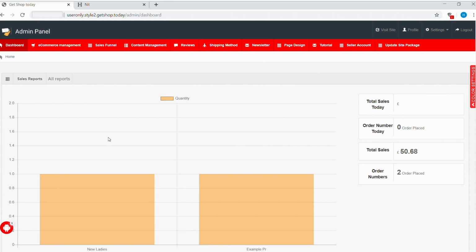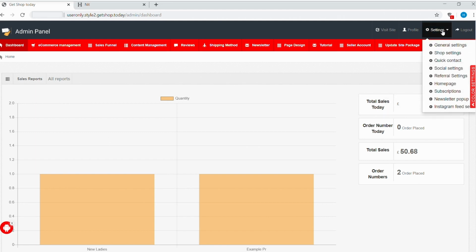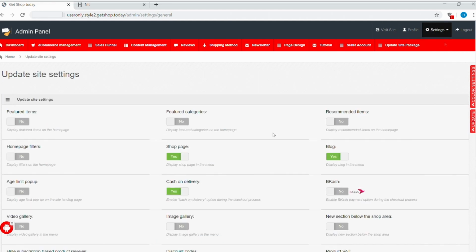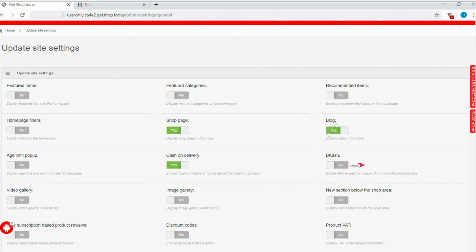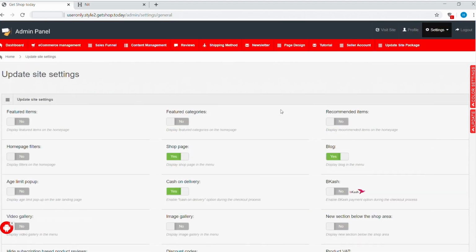In this video, we will learn how to make a blog post using Getshop Today platform. First of all, you need to see if you have activated the blogging option or not. To check it out, you can go to Settings and then General Settings. When there, you can see the blog option. If this button is not set to Yes, you will not be able to find the blog functionality. So make sure this button is switched on.